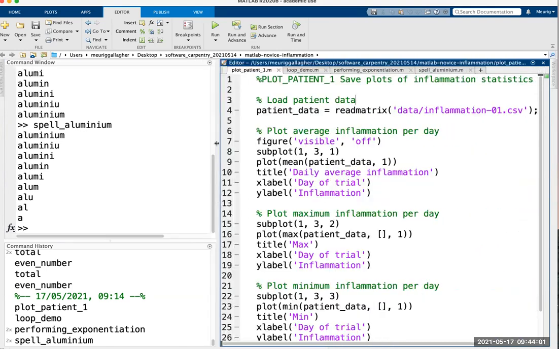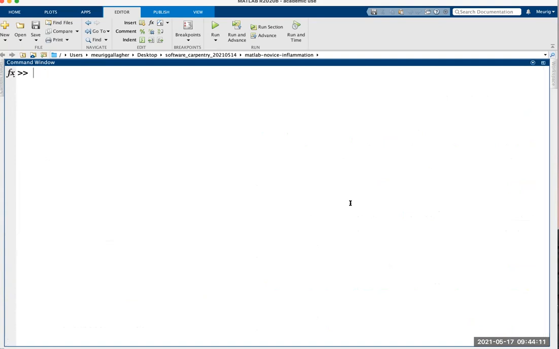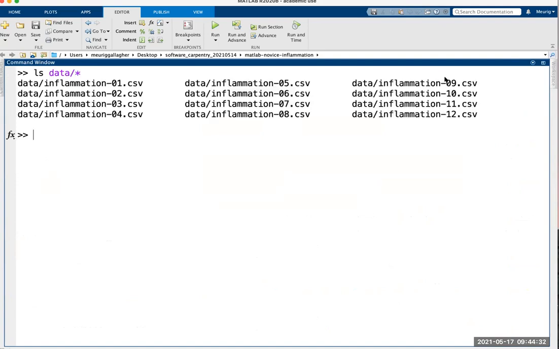So if I make my command window big, I'm going to use clc. This clears the command window, clear C for command window, just so we can have something nice and clean to work with. The first thing we want to do is know how many files we've got. Remember, we can use the ls command to list everything in a folder. So we want to know what's in our data folder. This star is just a wildcard. It says everything that matches this structure here. And you see we've got those 12 CSV files that contain all our data files.